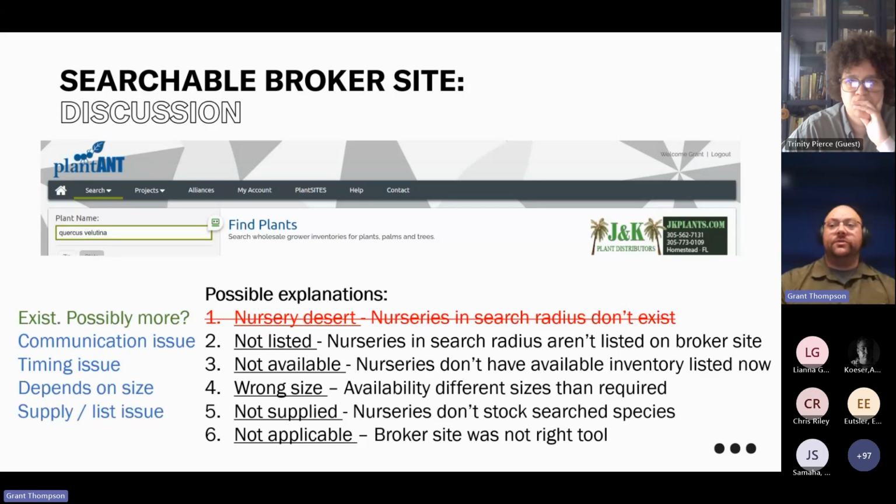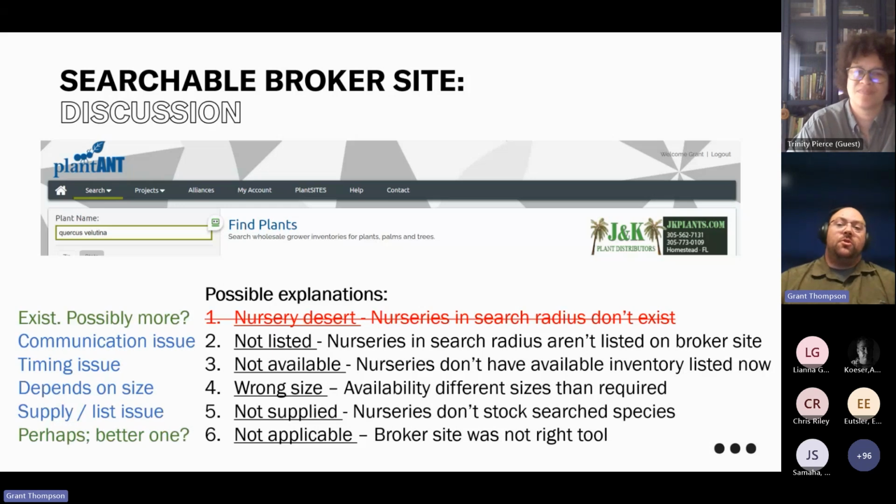Supply or a list issue, maybe the city is asking for things that just aren't available in the trade. And I think that may be the case for at least some of the species on their list. And maybe this broker site, Plant Ant, wasn't the right search tool. Maybe there's a different search tool that I should be using. And while that could be true, I think that goes to the contractor side of the thing as well. If a contractor is trying to source trees, they need to know what are those appropriate broker sites they ought to be checking for their given region.